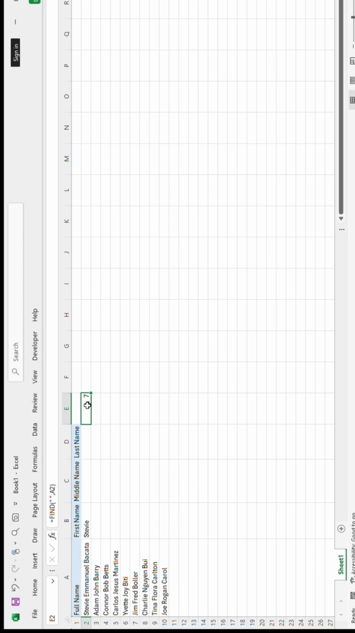You can see it's saying that the space is in position 7. Let's count to confirm: 1, 2, 3, 4, 5, 6, 7. Now we can copy down the formula for the rest as well. You can see the space is in position 5 here. Adam is 4, so the space is position 5. It is in position 7 for Connor and Carlos, and in position 8 for Charlie, because the space always comes immediately after the first name.